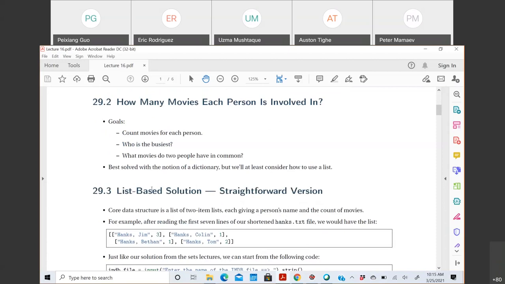Or what movies do two people have in common? Maybe we can have a data structure that has the name of the person, and then what movies they appear in. Once we have that, then we can say, okay, these are the common movies. All of that information can be extracted in many different ways, obviously. And we know one important data structure for now, which is a list.